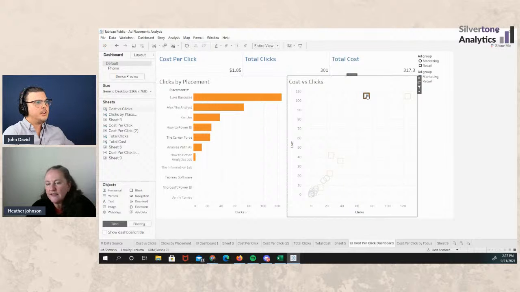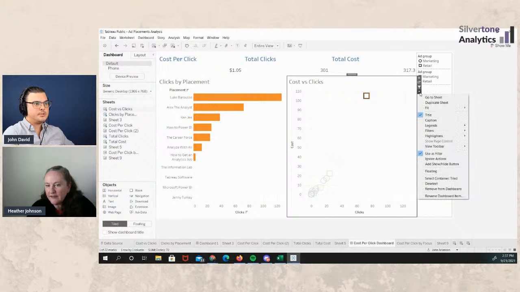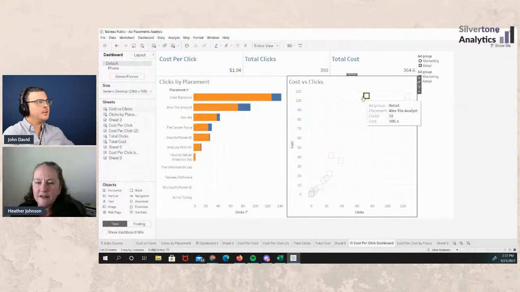So click on the down arrow of the cost versus click and make sure it's being applied to all of the sheets on the dashboard. What do I click there? Yeah, let's see. Do I just click use filter or? Yeah, click use as filter and then go over to the worksheet. So turn this filter on. And then click over the expand to go to the cost versus clicks worksheet. Okay.